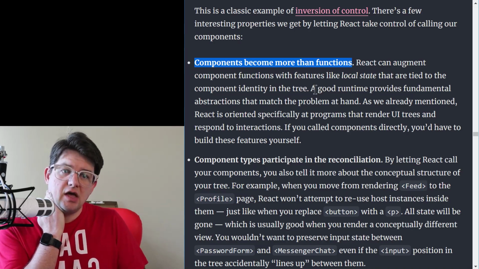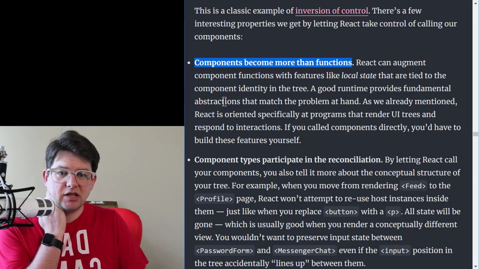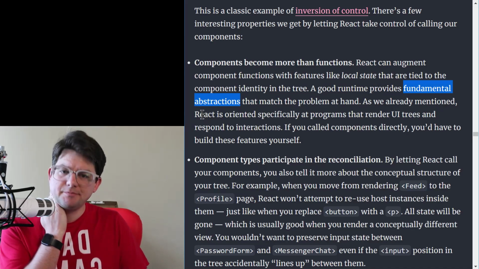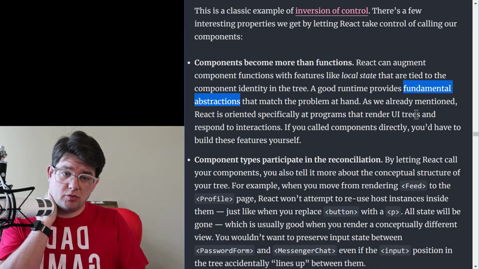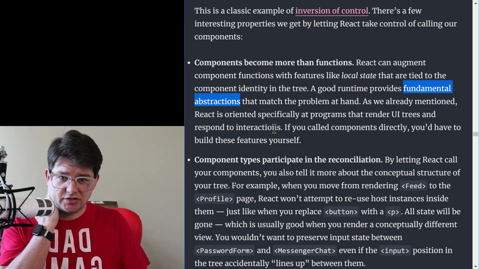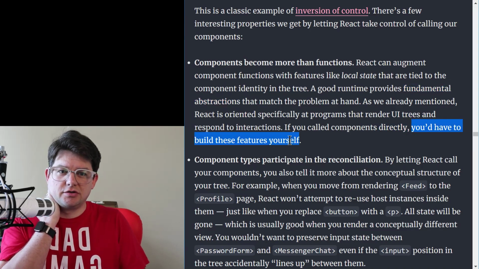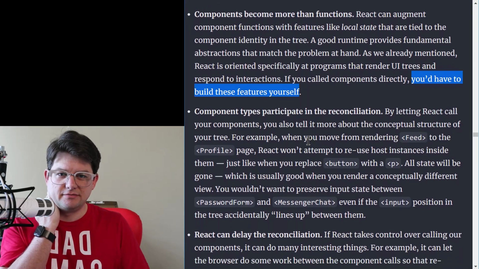Neat. A good runtime provides fundamental abstractions that match the problem at hand. As we already mentioned, React is oriented specifically at programs that render UI trees and respond to interactions. If you called components directly, you'd have to build these features yourself. And then, why are you using React? That's the whole point.